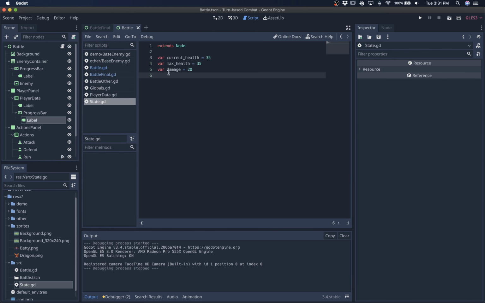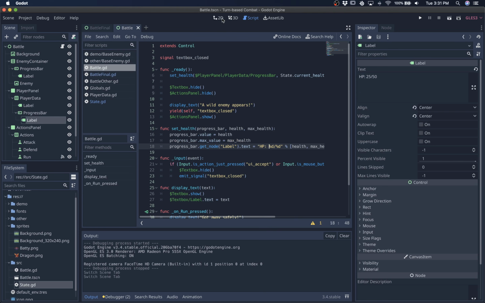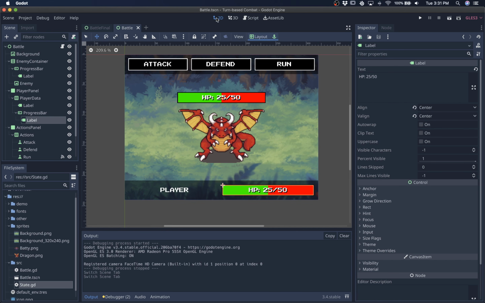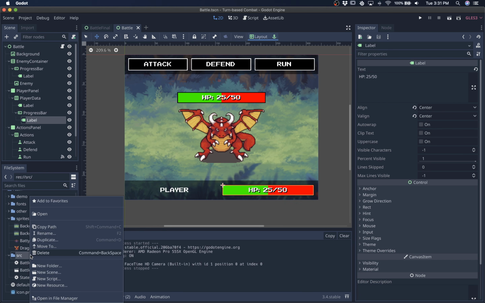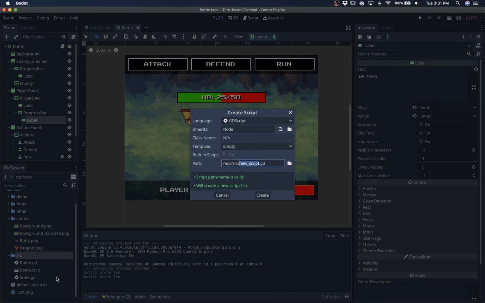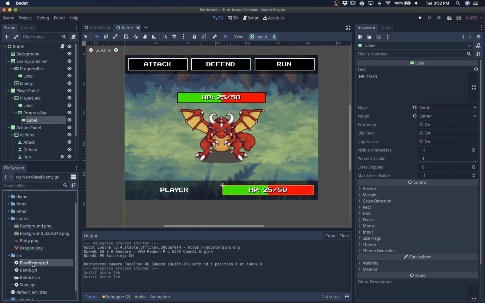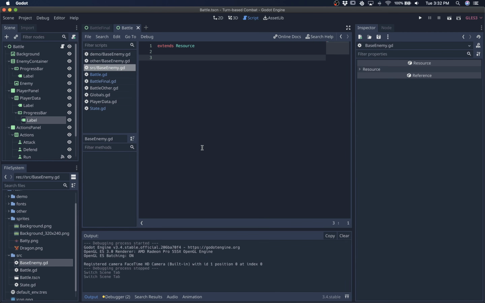So the player's data is maintained in this global state, but the enemy's data, we want to be able to store the enemy data for different kinds of enemies in an efficient way. So resources are a great place for that. So we're going to go ahead and create a base resource for any type of enemy, and then we're going to populate it with this particular enemy. So we're going to start with a new script, and we're going to call it base enemy, and it inherits from resource. So what does it mean to be an enemy?